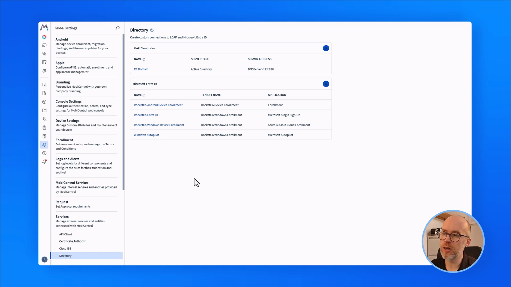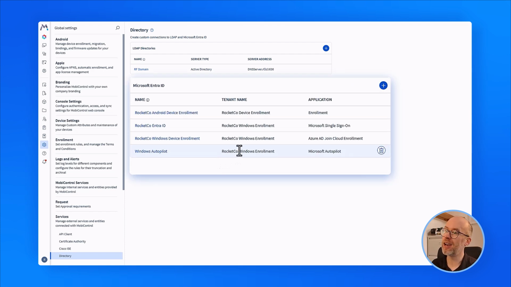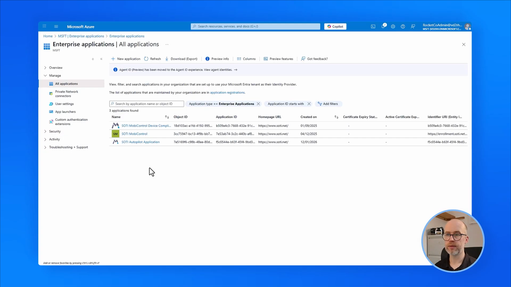Here we can see our Autopilot directory connection listed along with the previous enrollment option with Microsoft Entra ID. Now that we have this connection, we can see a reference to it in the Entra ID portal. If we go to Enterprise Applications, we can see that the SOTI Autopilot application is added, and this was done when we accepted those permissions a few moments ago.